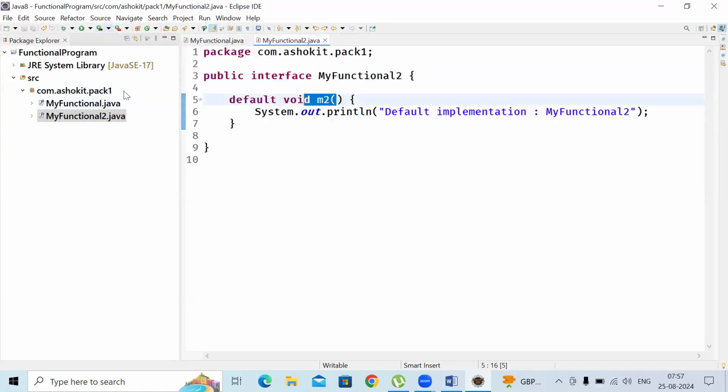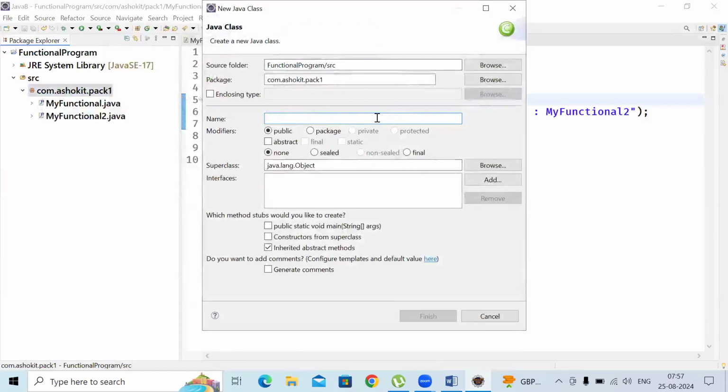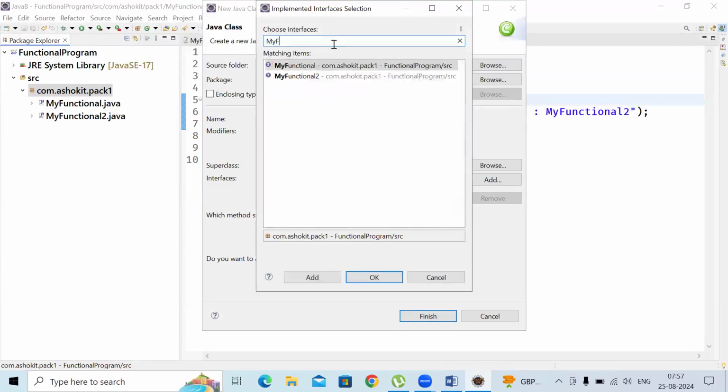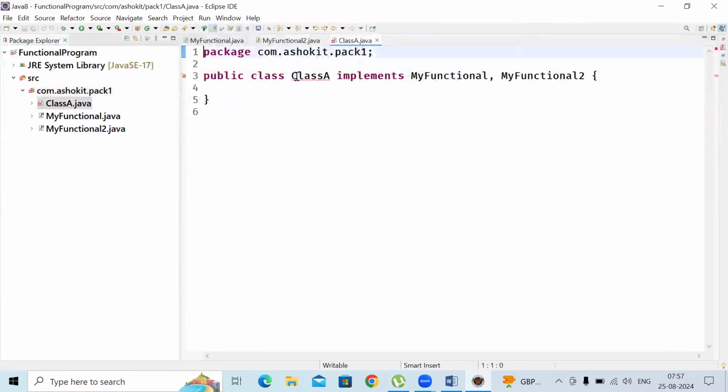Now I want to create a class. One new class I'm creating. Class name is, let's say, class A. Class A implements myFunctional and also myFunctional2. I want to add both of them. Add this. Okay. Now you can see there is a class called class A. It implements myFunctional and myFunctional2. Two interfaces it is implementing.